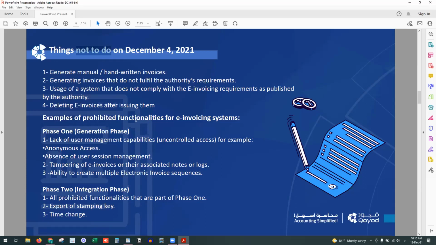Examples of prohibited functionalities for an e-invoicing system. Phase 1: lack of user management capabilities or uncontrolled access, for example anonymous access, absence of user session management, tampering with e-invoices and their associated notes or logs, and the ability to create multiple electronic invoice sequences. If the system generates more than one invoice sequence, then it does not fulfill the e-invoicing requirements.